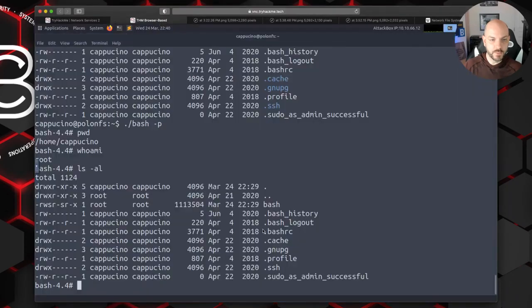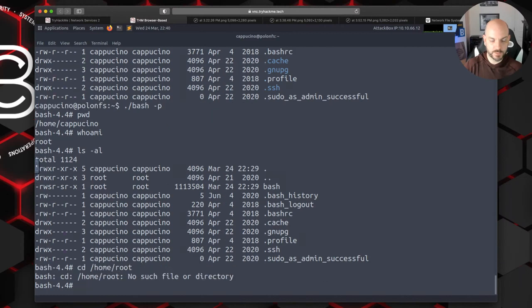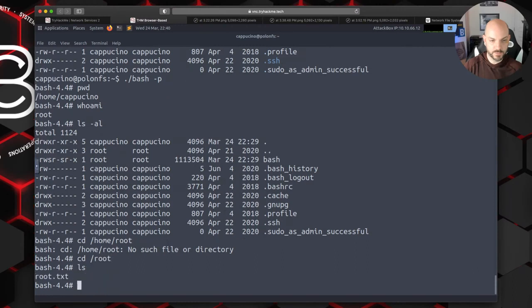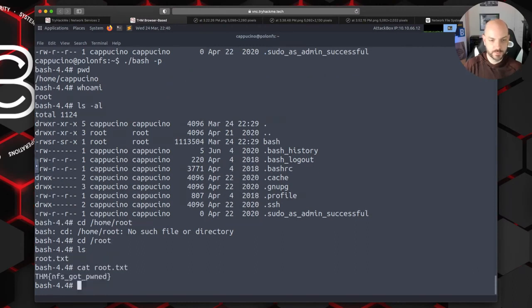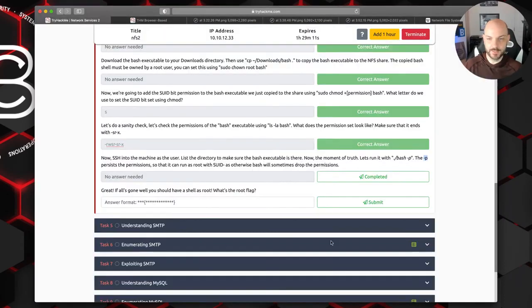But we are in the cappuccino directory. Let's cd to root. cd root. There's root.txt. There we go. THM NFS got pwned. Sweet. So that is the flag. We have captured it.